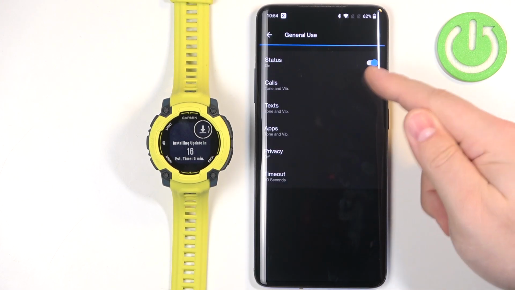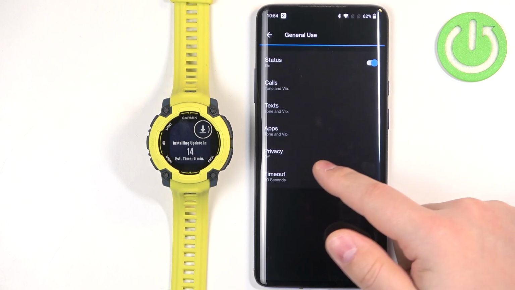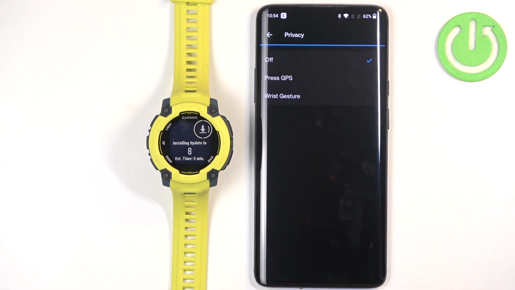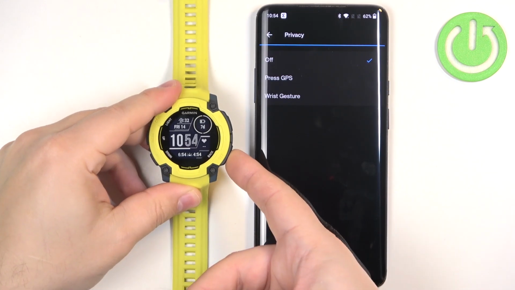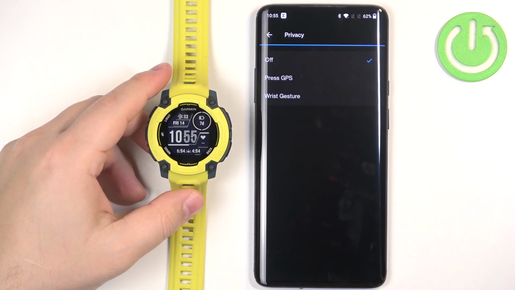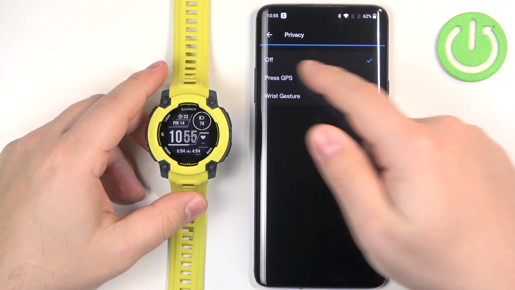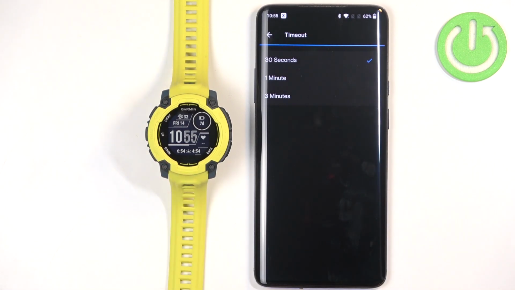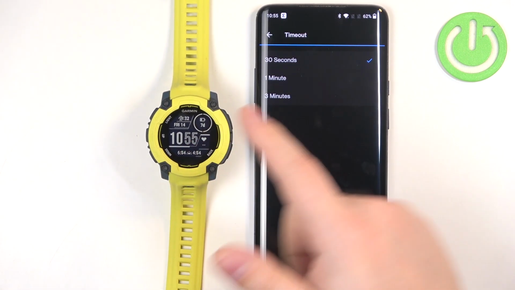And once you deal with the notification types, you will see the privacy option, and here you can select press GPS or wrist gesture. Basically this option, if it's enabled, will obscure the content of the notification, and to reveal it you will need to either press the GPS button or perform the wrist gesture. And the last option is timeout, and basically here you can select how long the notifications stay on the screen when you receive them.